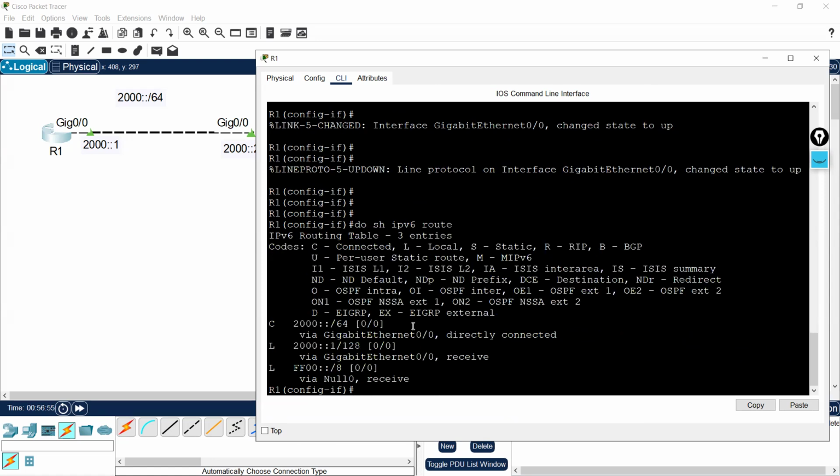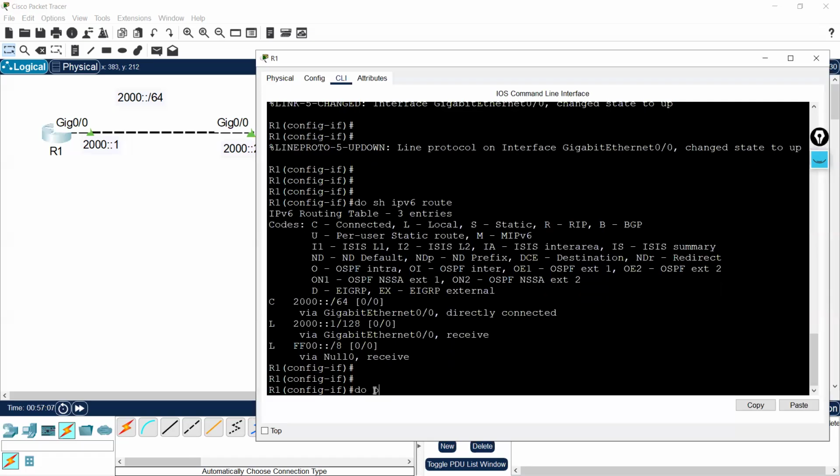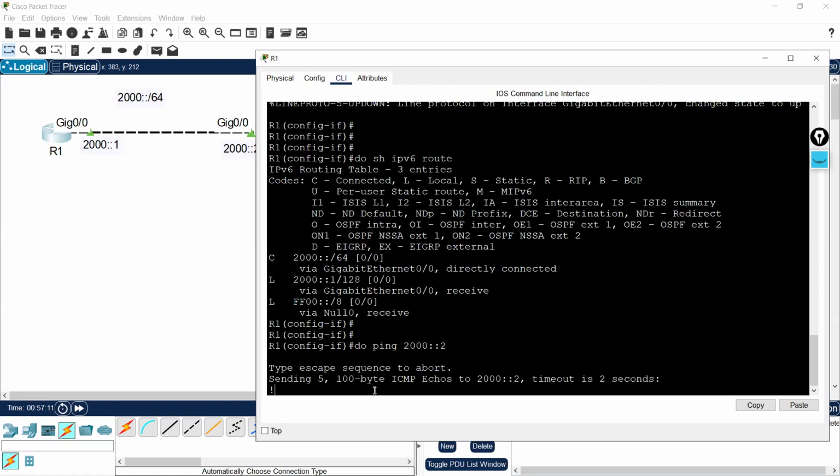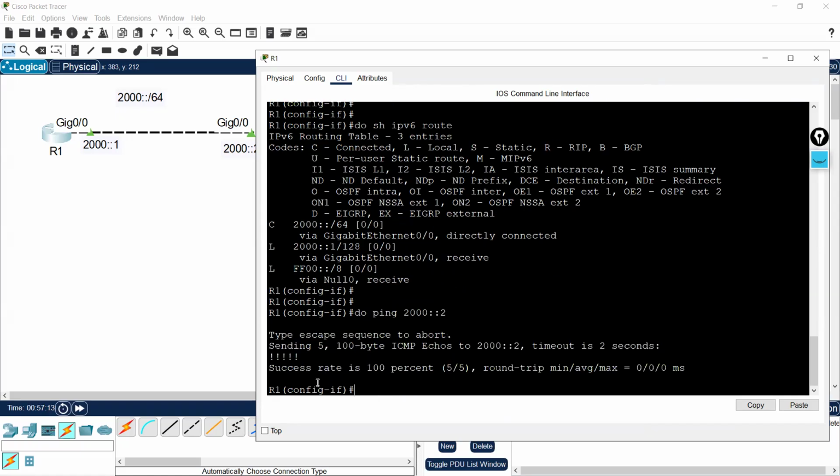Same routing table. You have only one connected route, which is the 2000 network. There is no route for 2001, 2, 3, and 4. So if I try to ping, first of all, let me try to ping the other router, 2000:2. Able to ping. That means this IP address I'm able to ping, and I'm not having a route for 2001, 2, 3, and 4.